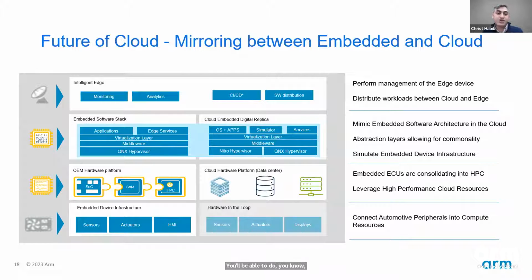You'll be able to do OTA from the cloud straight to your embedded device. You'll be able to do software distribution, where your applications are more fluid between your embedded device and your cloud. You'll be able to do monitoring, where you collect data from the embedded device, process it in the cloud, and push some actions to your embedded device. And this is kind of why the cloud is so important today.